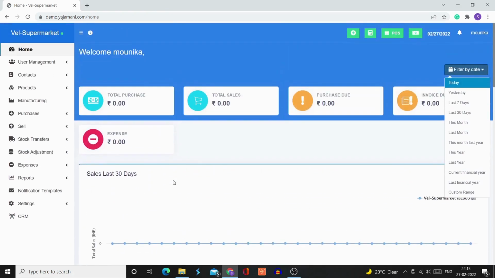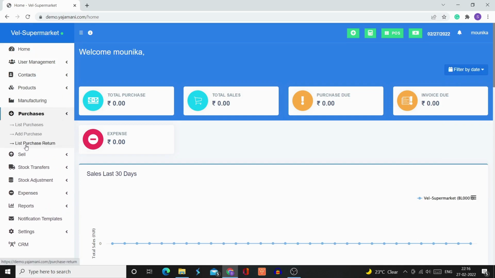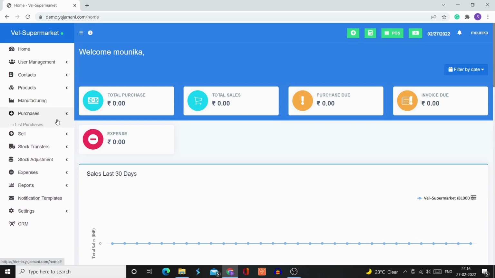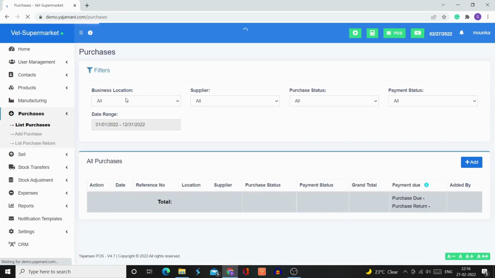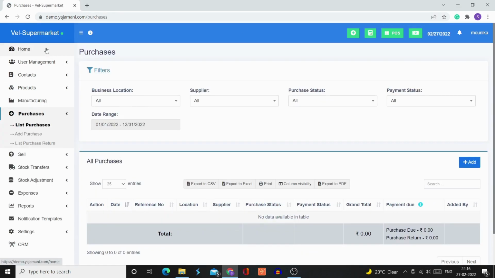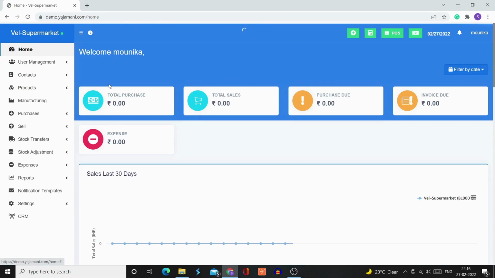Okay, so this is the home screen, and in this Yajamani POS system, you are not required to install any other software to access your business data. Okay, so all your business data will be available within this one page only, and you can simply go to whatever column or option you want to go. You can simply click on that and directly go to that particular option. You are not required to install any other software.